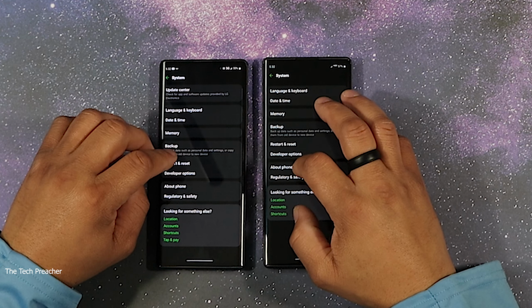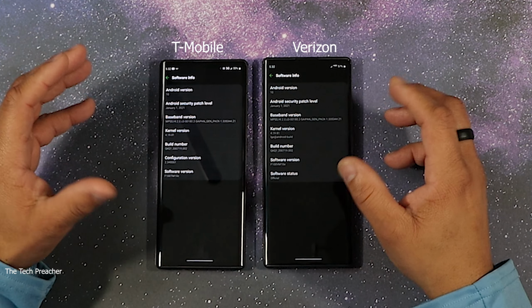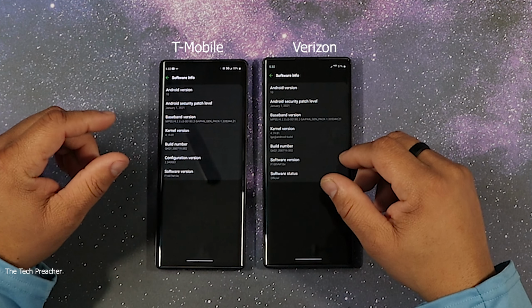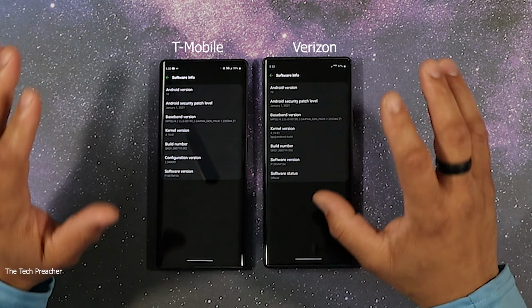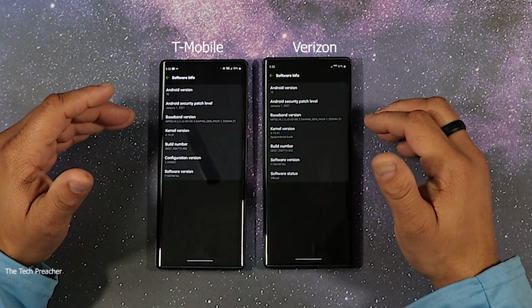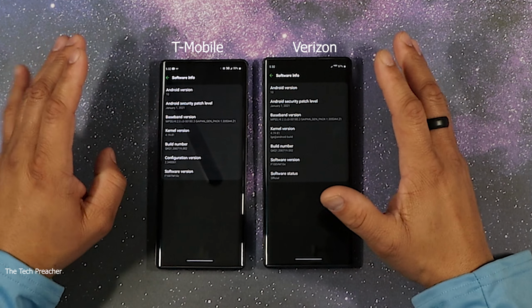I want y'all to see this here, and go to software information. So when I go to software information, first of all, this device is on Android 10. Okay, we are almost in March of 2021. We're right at the end of February. This device is on Android 10. The security patch is January 2021. But the build, the kernel version, everything is the same.